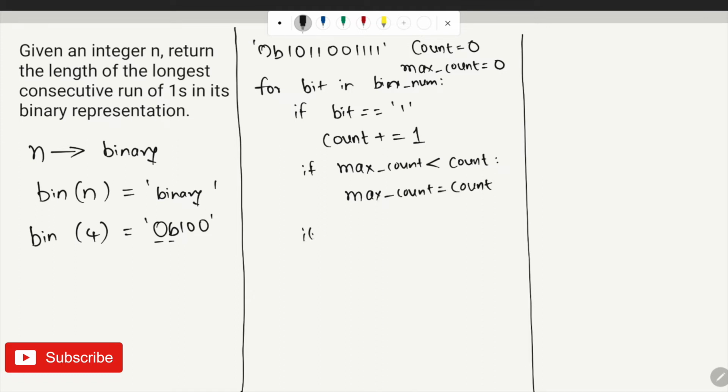What happens if the bit is 0? We reset the count to 0. So we reset the counter.